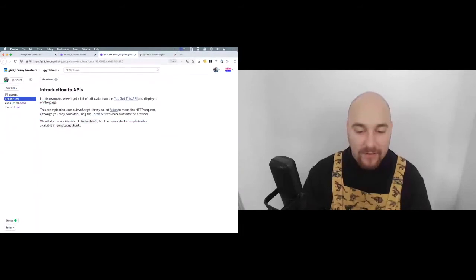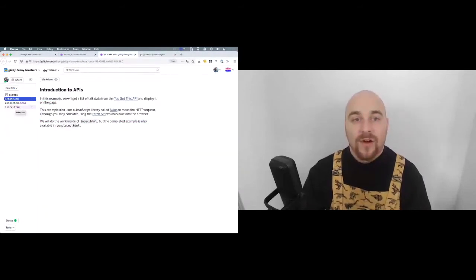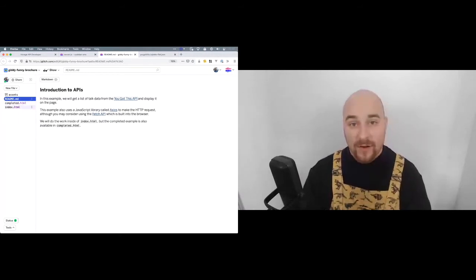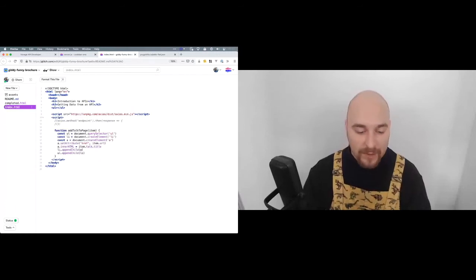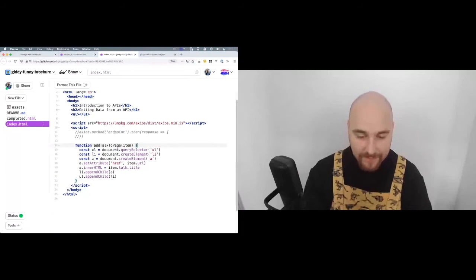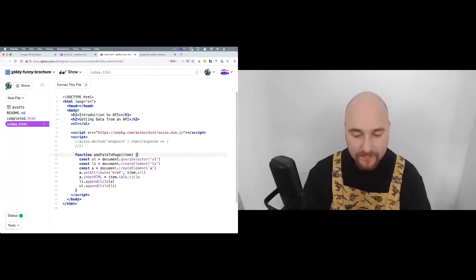Now let's go back to glitch. And we're going to do our work inside of index.html. Now, don't forget, if you are falling behind, or you're not really feeling up for it, or you want to come back for reference later, there is a completed.html that you can use. But we'll be doing our work in index. So let me make that font bigger, and let's take a little look here.